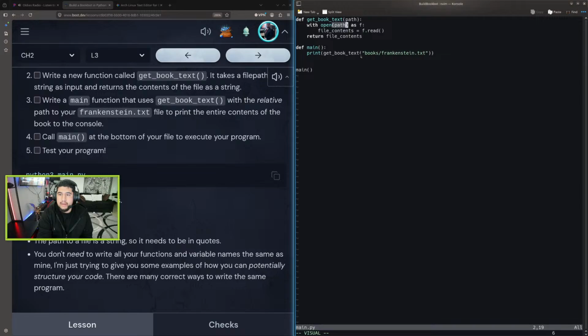Then in definition main, print goes back to call get book text, and this is the only place I'm supposed to have the directory path. Let me try it out. Let's see.